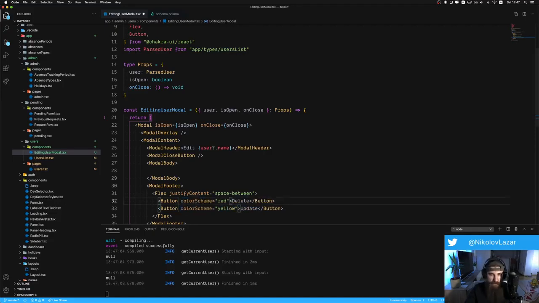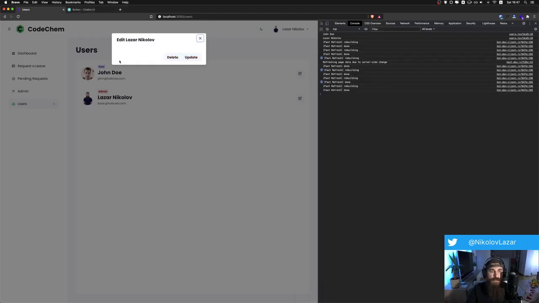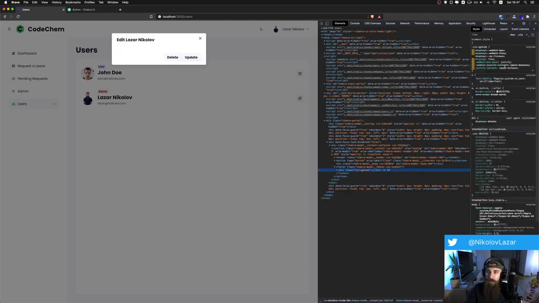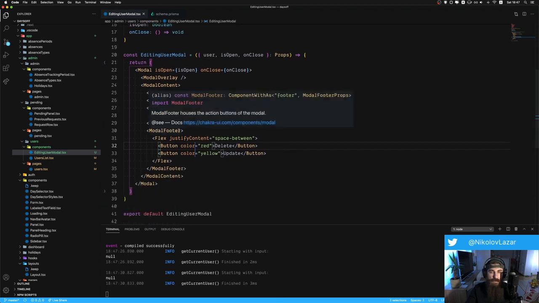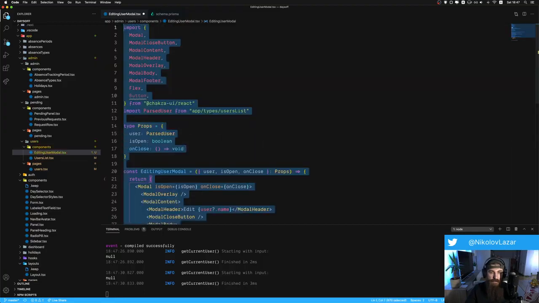I don't really like this. Instead of color scheme red, why don't we try to actually make only the text? Okay, so just color, I guess. No. Ooh, and this is not, doesn't seem it's like a flex. So justify content, space between. But this is not actually. What if we say display? Yeah. Let's just do that.